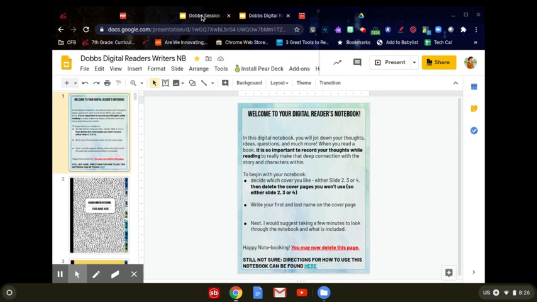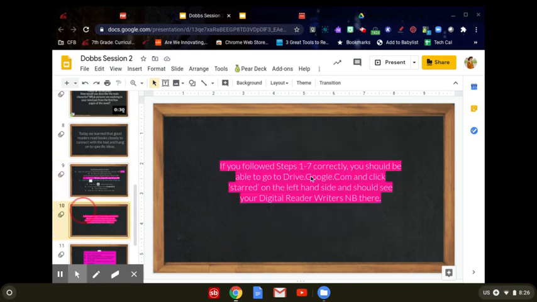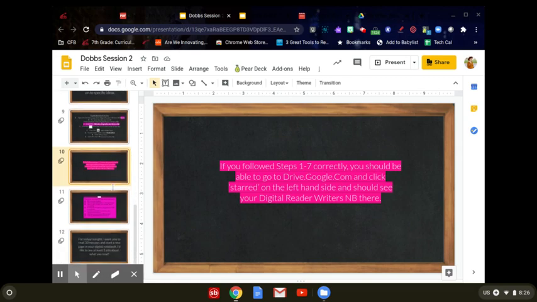Okay, so once you've done that, it's your copy, you've saved it in a folder. Then we're just going to follow the instructions of how to set it up. Okay, so we're done with slide 9. So then it says if you follow steps 1 through 7 correctly, you should be able to go to drive.google.com, or you could just do, guys, you can just go to Google and do the Google Apps, okay? Click start on the left-hand side and you should see it. You can also search for it or just scroll down in your drive, okay?